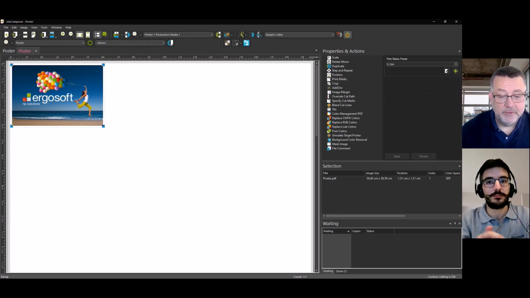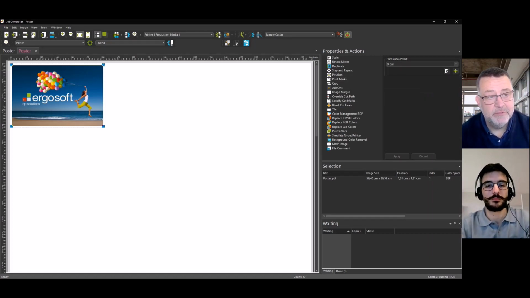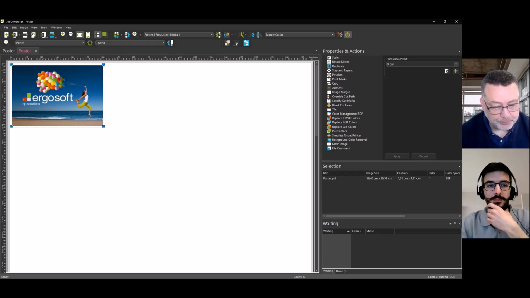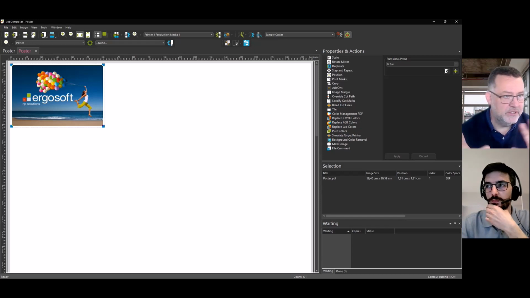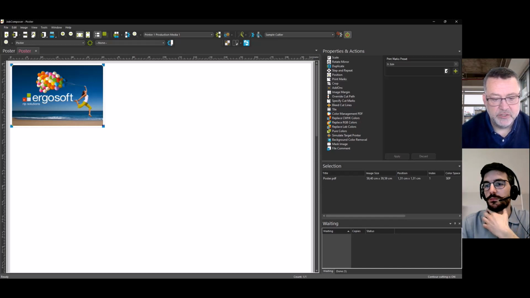Okay, so thanks for showing me that one. That was really good. And here's another one I was asked about recently. This customer already has an Ergosoft RIP. They're driving 2 roll-to-roll printers, but his flatbed cutter is only used with the cutting software that came with it. So it does not have a cut driver from Ergosoft.